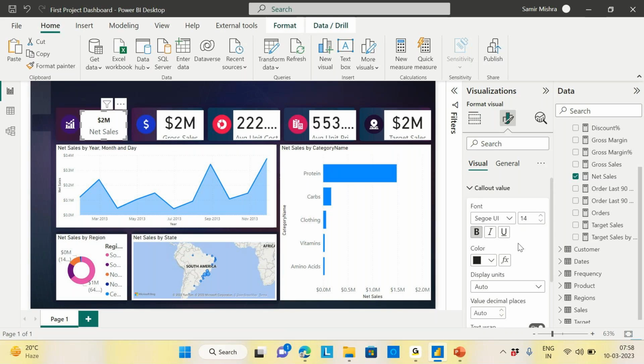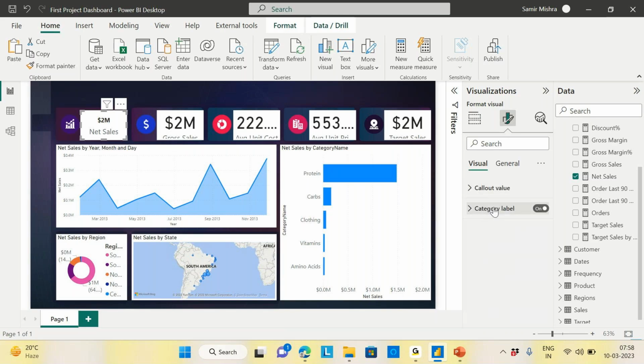Now, what is category level? Category level is something like the measure which you are putting in, in this case it is net sales. If you do the formatting to this category level, then the net sales which is coming there will be affected. So if I change the size, then my net sales will increase rather than the value. So this is about your callout value and category level. Making sense?